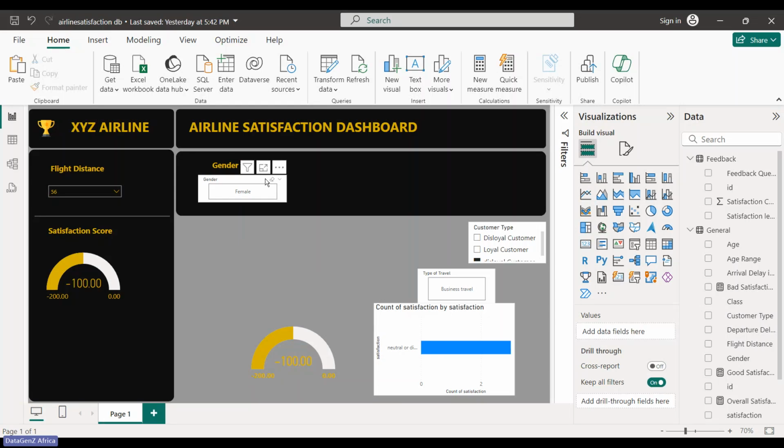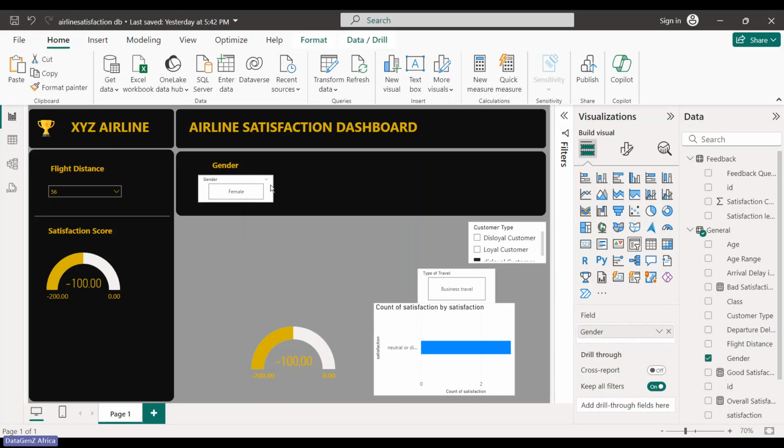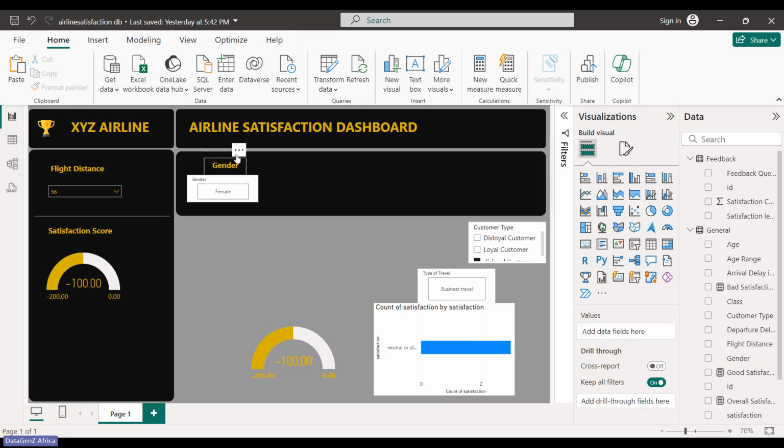So you can also do your alignments, like your text box. You can align it, whether you want it center or left centered or right centered. So let me just have it this way. I want my male, female. I'm going to remove the background, but let me just set what I want to set. So I have my gender.